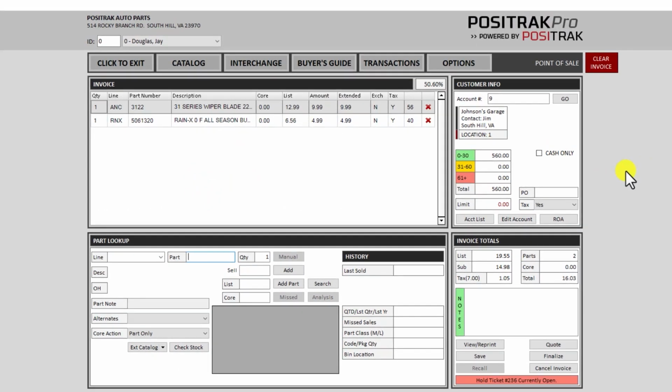So at this point, I can add to it. I can take from it if necessary, make changes, and then I can finalize. Or I can resave it if I need to resave it again to recall at a later time.